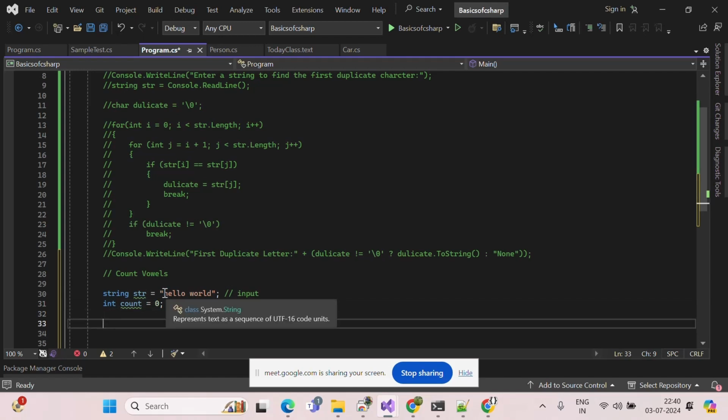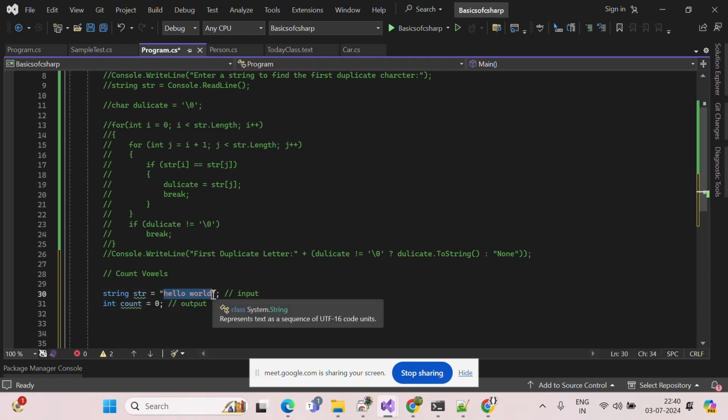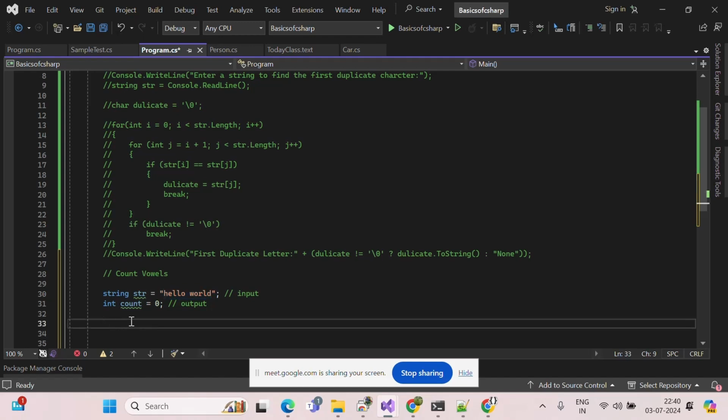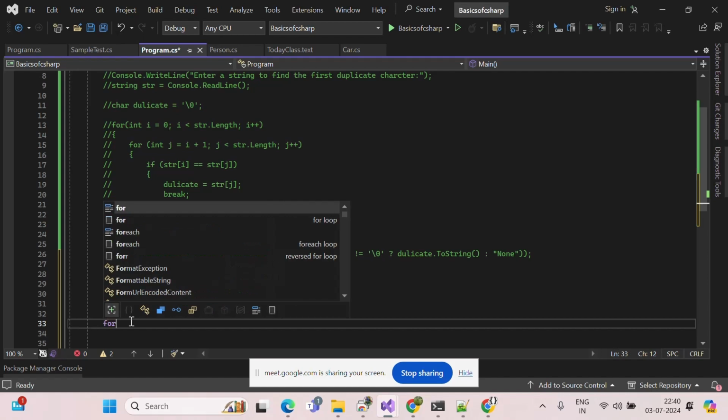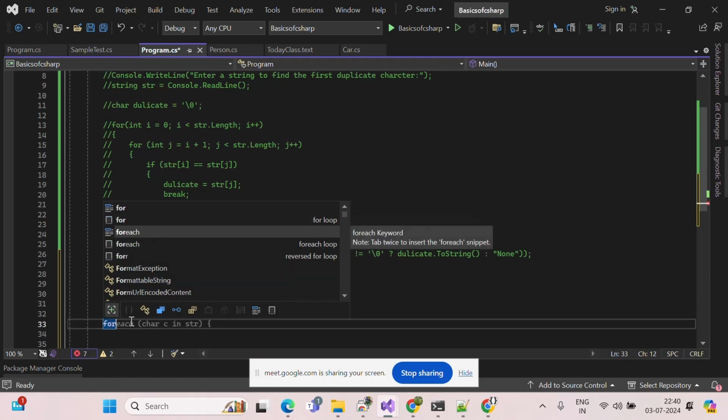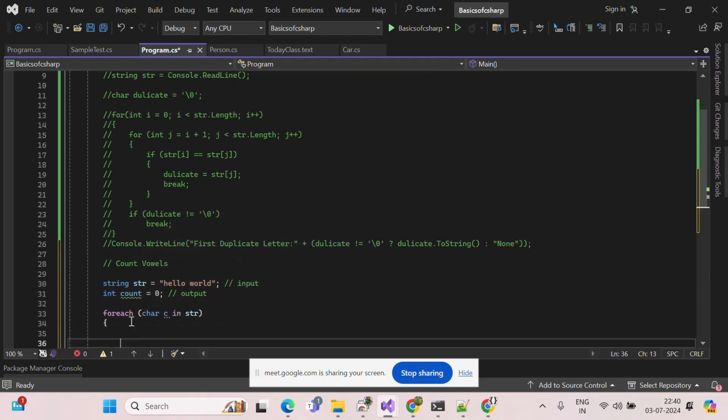Here also I am taking a for loop, because each and every character will loop through, and we find the vowels by the loop only. That is the only scenario I can think of. For this reason, instead of a for loop, I can take a for each loop. We already learned how the for each loop works. So like this, a for each loop.